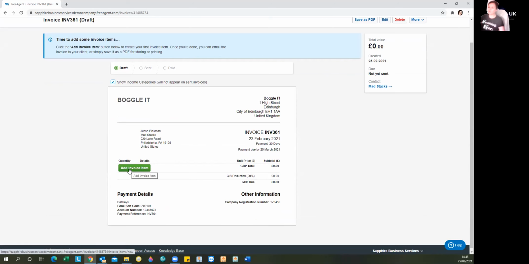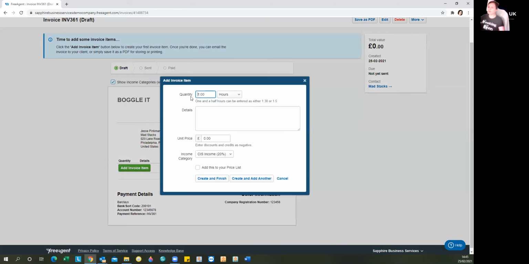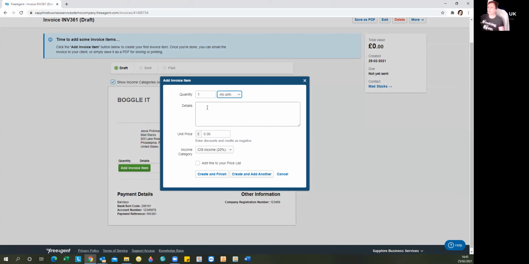Add invoice item. Here we can determine, dependent on what you're actually invoicing, you can invoice hours, days, weeks, certain items, or simply no unit if you want to just do a sort of free entry. So invoice description. This is what will show on your actual invoice to your customer, and how much are you invoicing them.